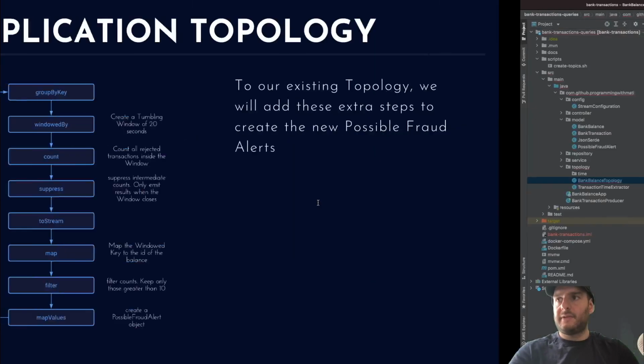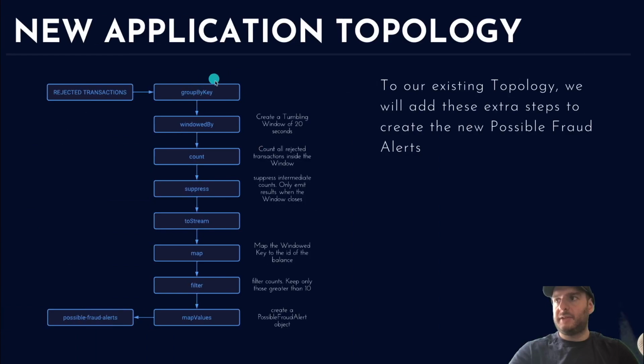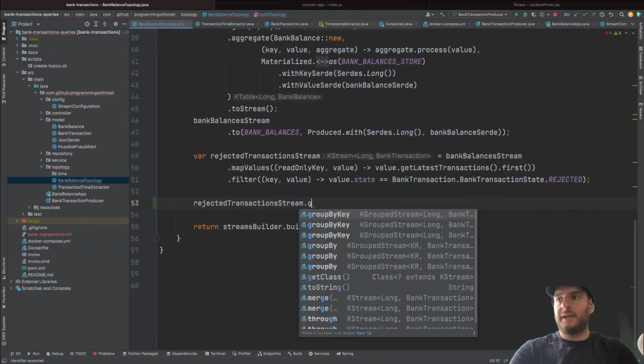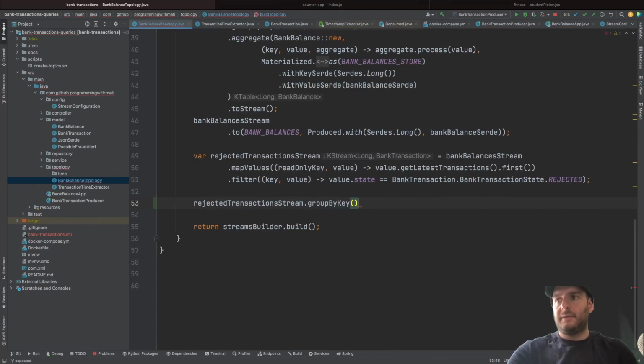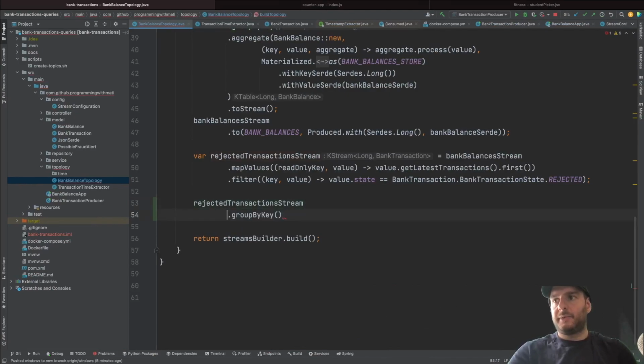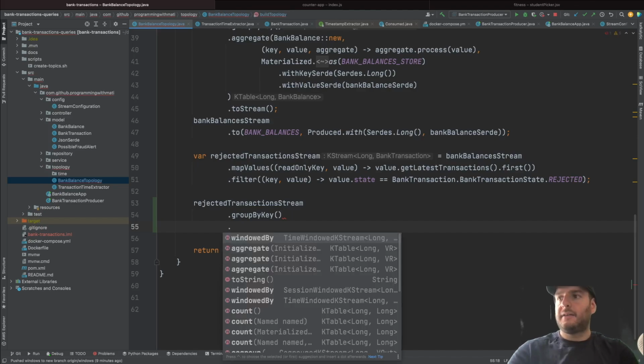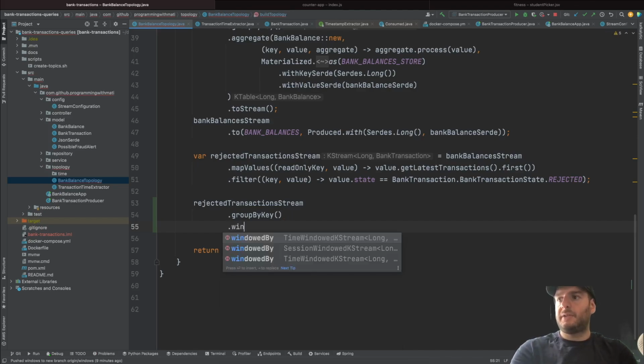So let's take a look at our topology, and we said we started with group by, so we have to group by key. This will basically group all the events, meaning the rejected transactions, by the key, and the key that we were using was always the bank balance ID. Now that we have the events grouped by a key, we can add the window operation.